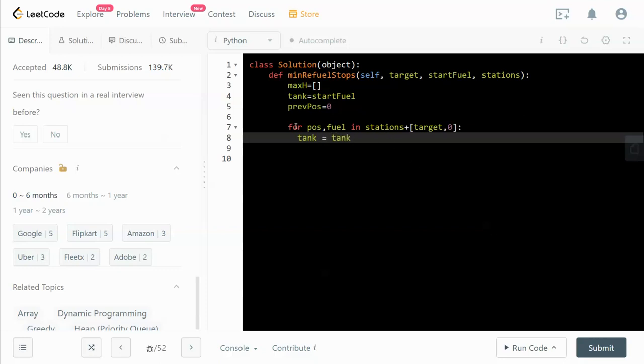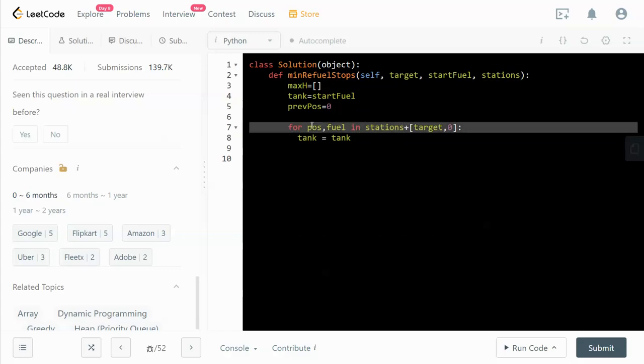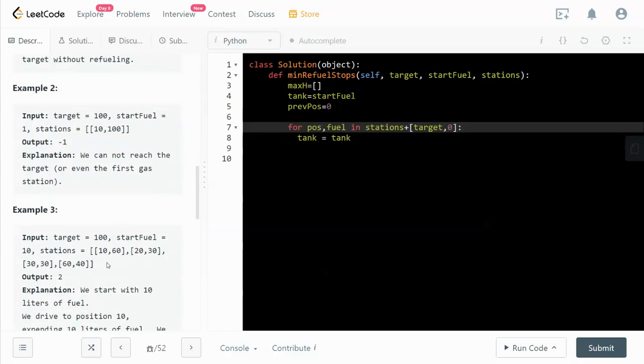Before doing that, let's look at this for loop in here. For each gas station, it provides us the position and also the amount of fuel that's available. I should change this variable name to fuel available.